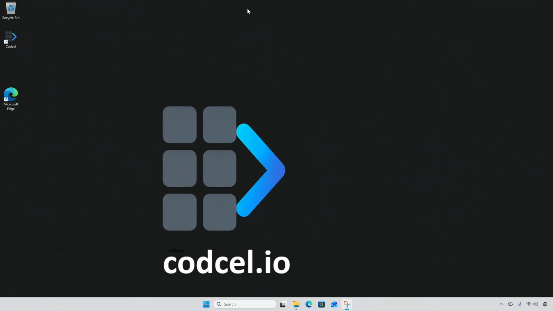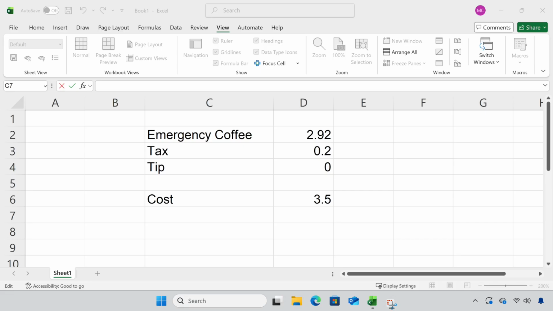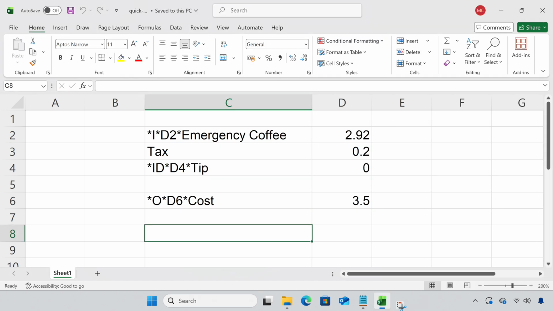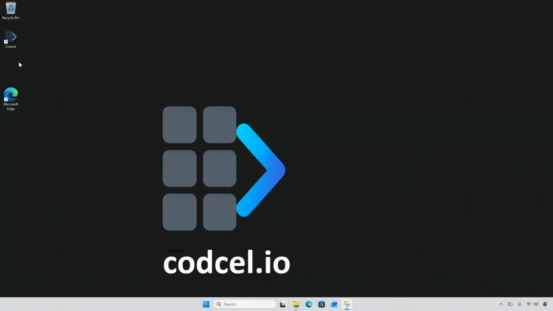Hello, Gopher. In the last video, we took a very humble coffee spreadsheet and turned it into something surprisingly powerful using just a few tiny tags. Today, we're going one step further. In this video, I'll show you how Codcel takes that exact same Excel file and turns it into a real Go calculation engine. Yes, actual Go.